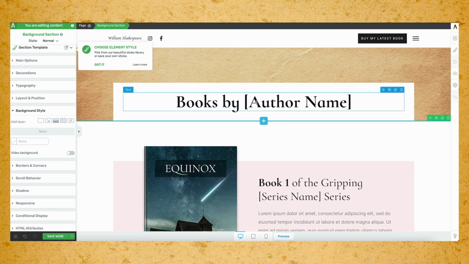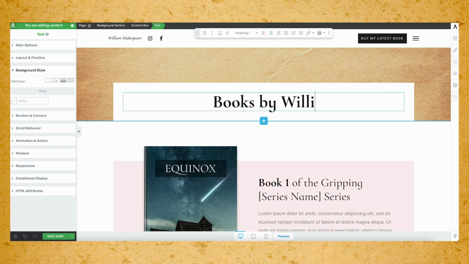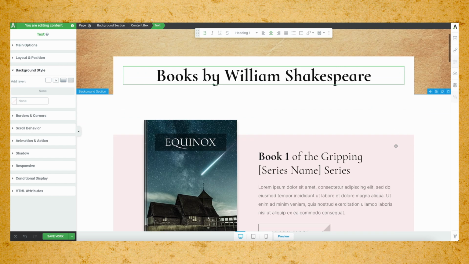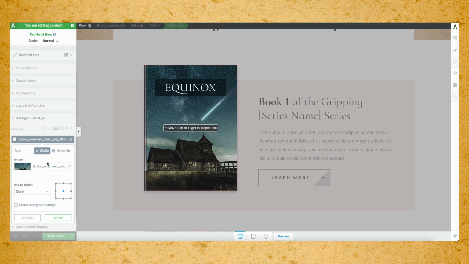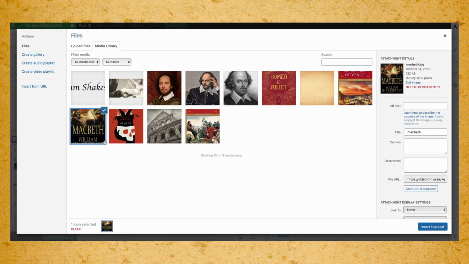Yeah, this is going to look great. So this is books by William Shakespeare. And here we have book one. Again, let's just replace this background image with a cover of our own.